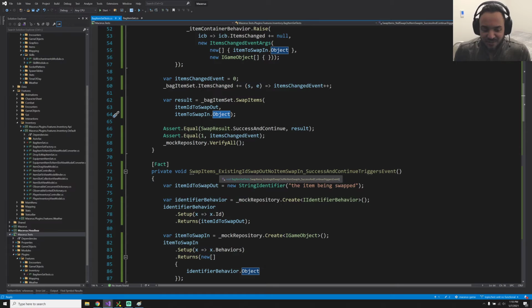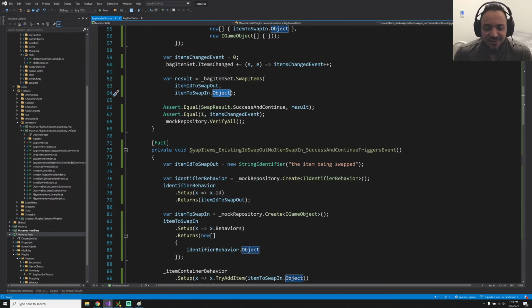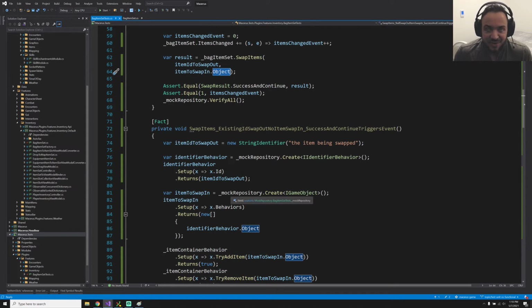But based on the scenario, I'm trying to swap out an item that already exists in our item set. So to make it a little bit more complicated, I have to basically assume that this item is already in the item set before I can pull it out. So already that's a little bit convoluted. I have to do some extra setup here.